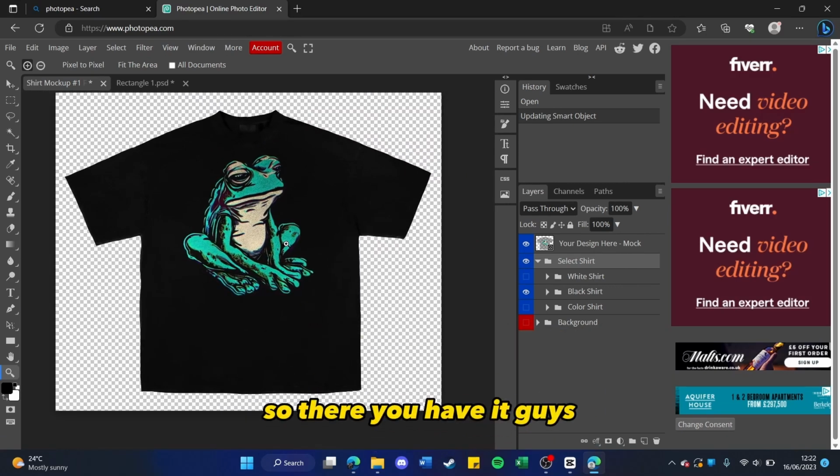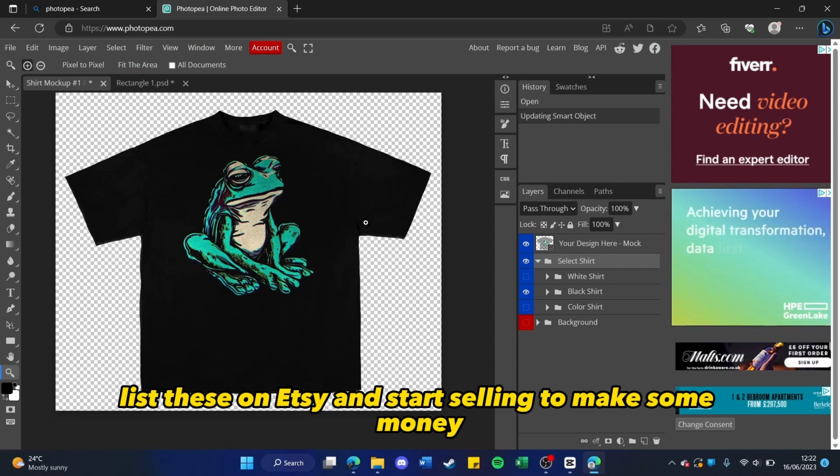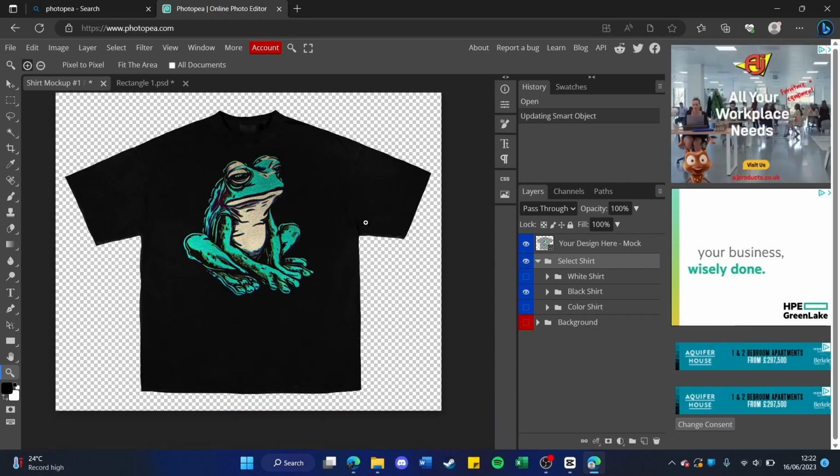So there you have it, guys. That is how you get AI art onto a t-shirt, and you can go ahead, list these on Etsy and start selling to make some money, I guess.